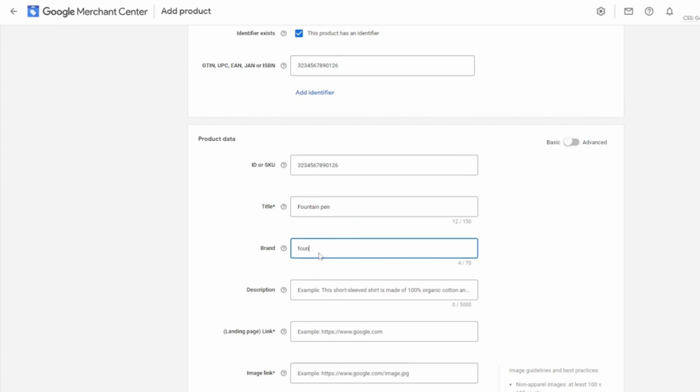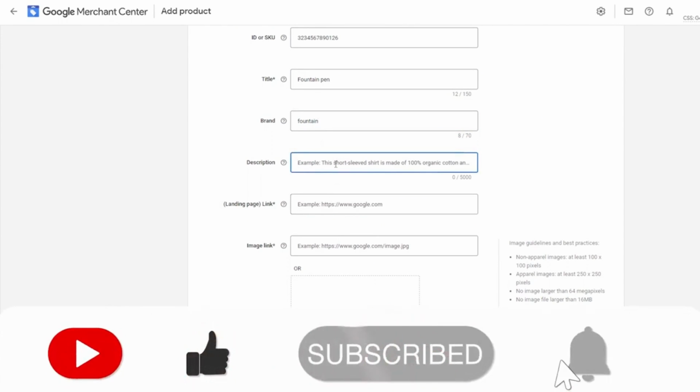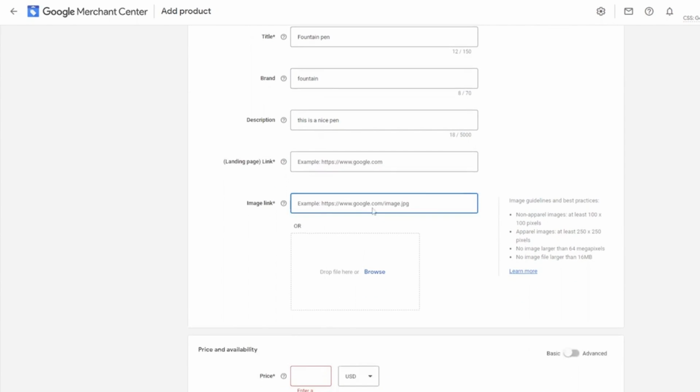In the description, keep it short, not too long and not too hectic. I'm just gonna write, this is a nice pen. I'm not gonna be a good salesman, I assure you. Then you need to add the link to your landing page so that people can go over there and view it. You have to enter in the image link.